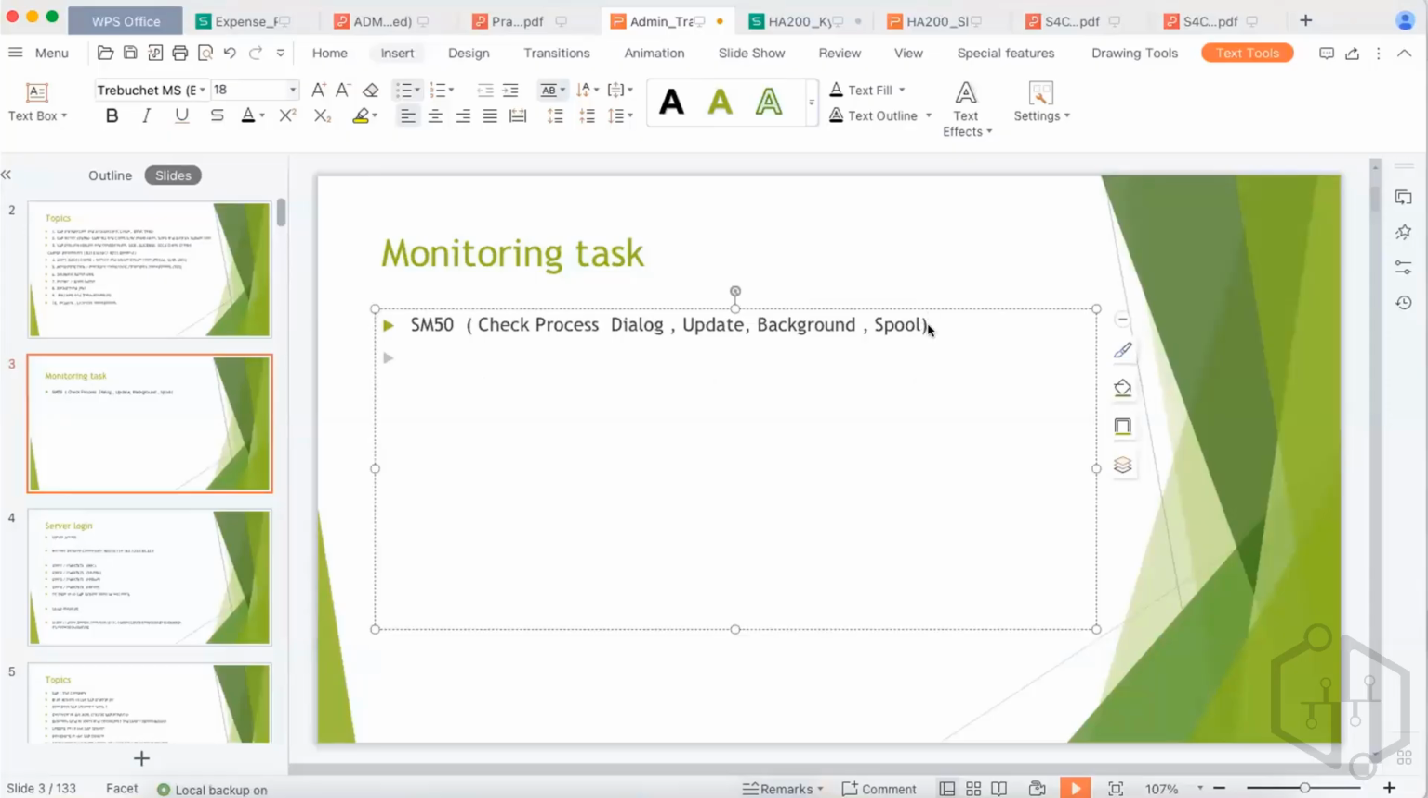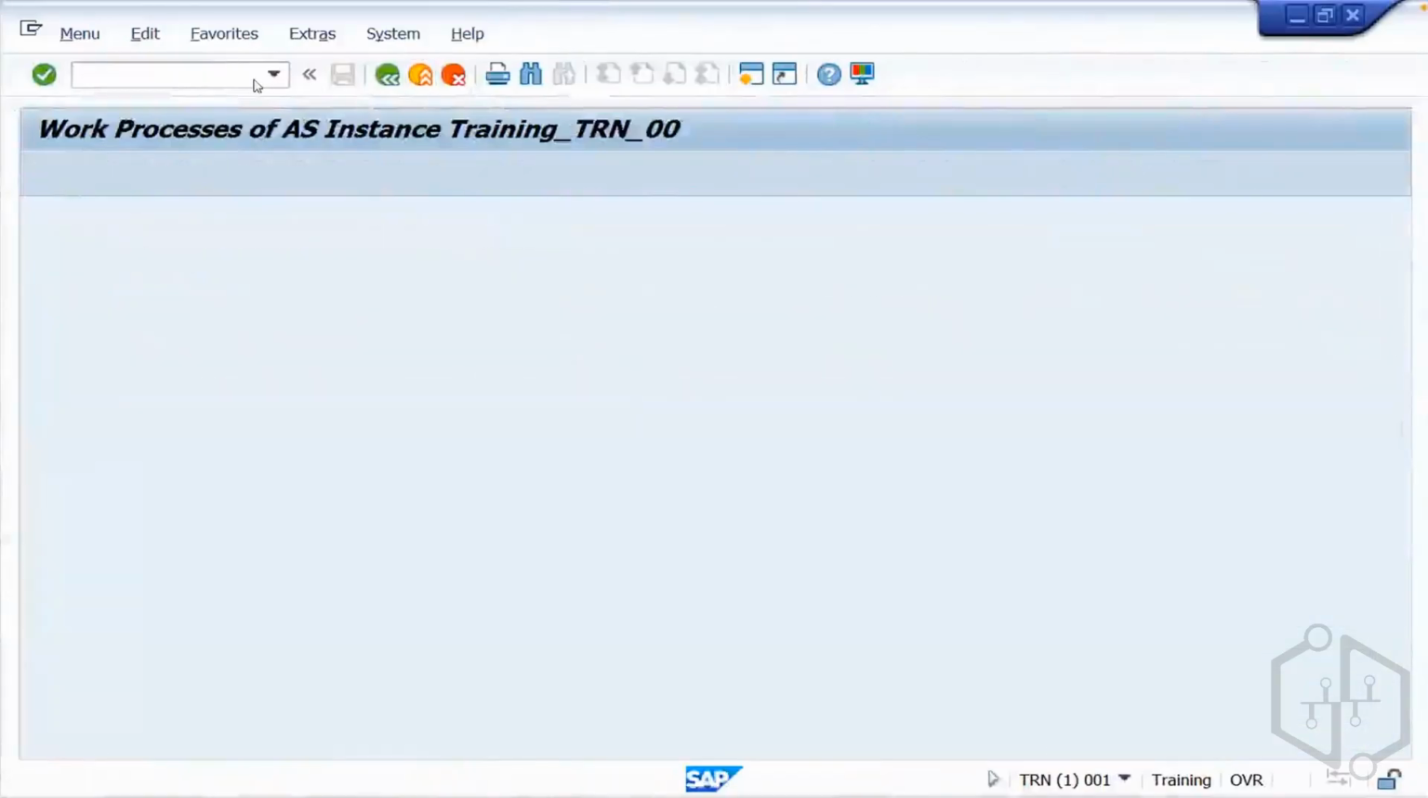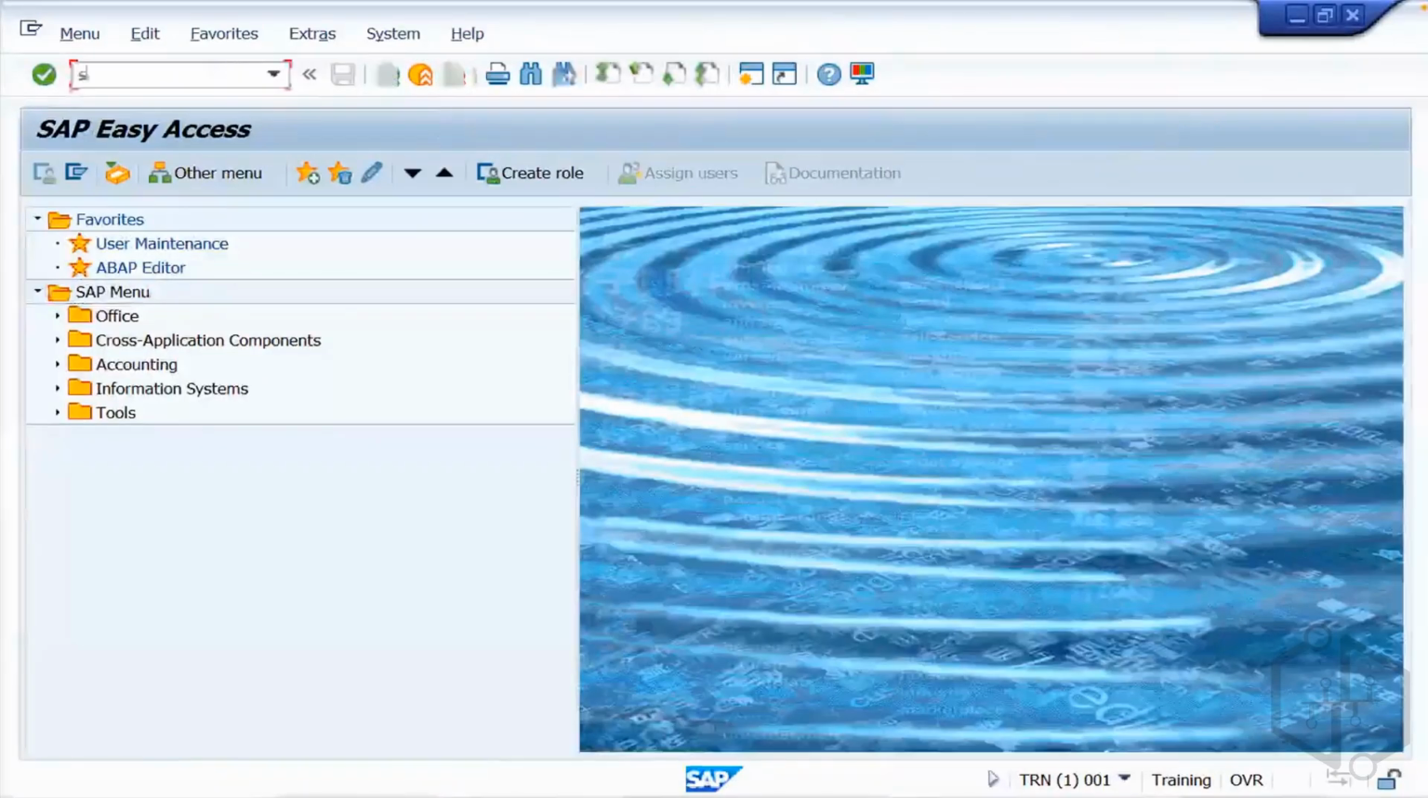The second T code is SM51. In SM51, check the application server. Right now, I am having only one server. Suppose I am having multiple application servers, 10 servers, 20 servers. Then I can see the status of each of the servers. We can run the T code SM51.